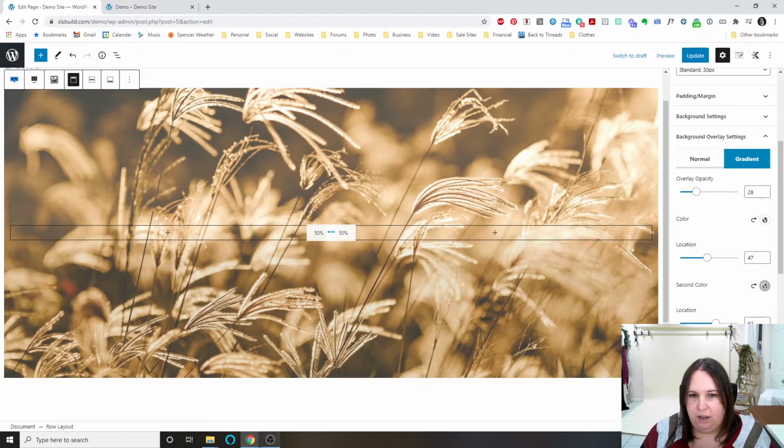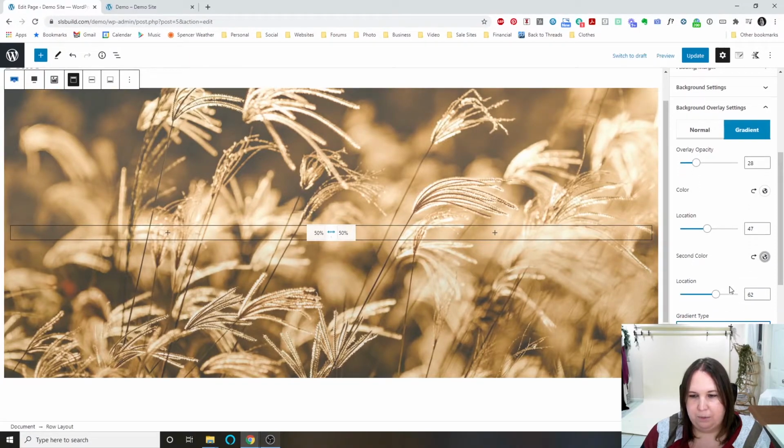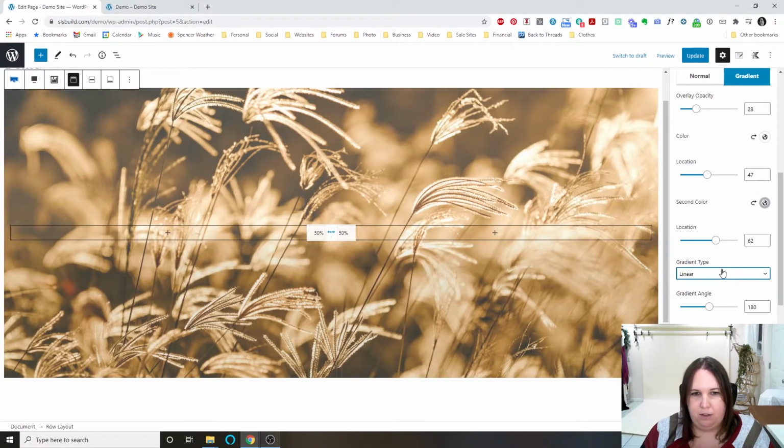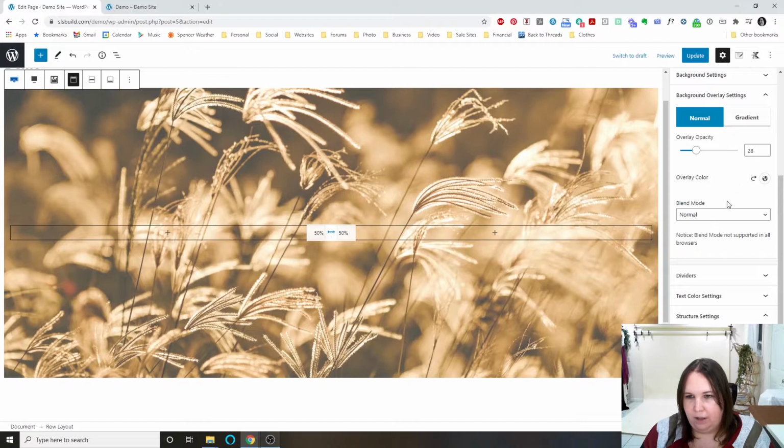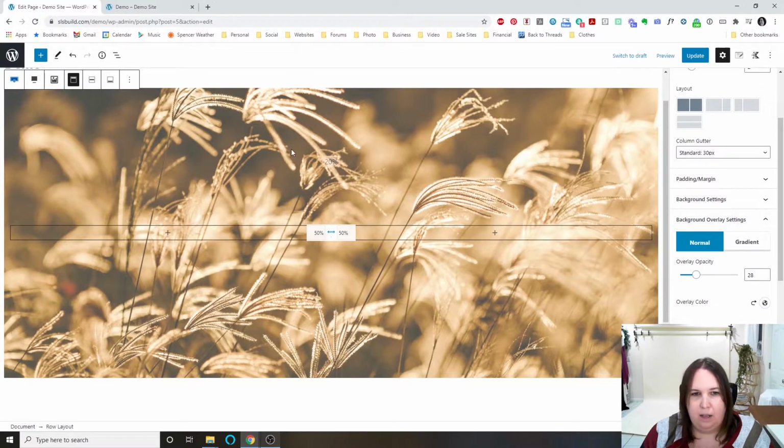You can do a linear gradient or a radial. What radial will be is the circle. And you have lots of options to customize this and make it look exactly as you want as a gradient. In this case, I'm going to leave it as a normal solid white overlay. And I think that's enough. I'm going to put a background behind any text I add, so I think this is enough to make me happy right now.